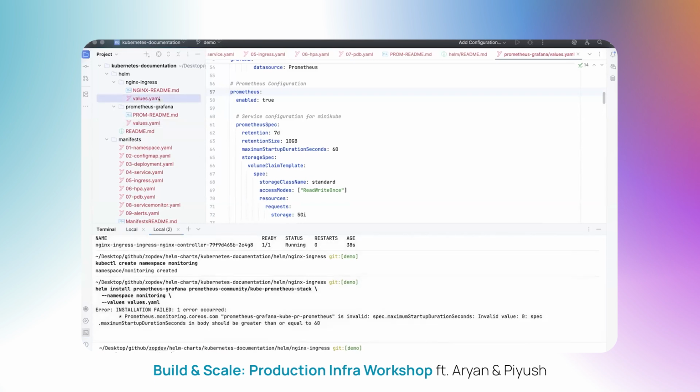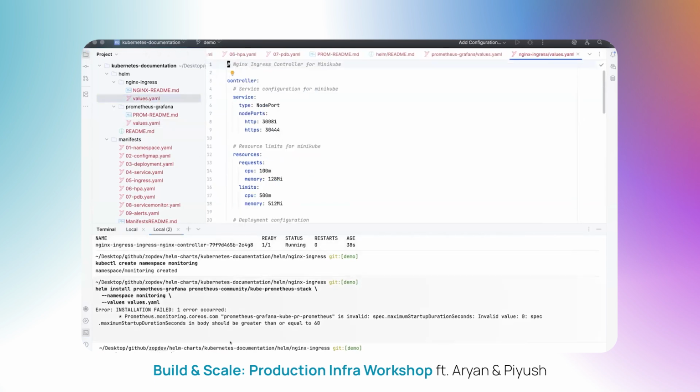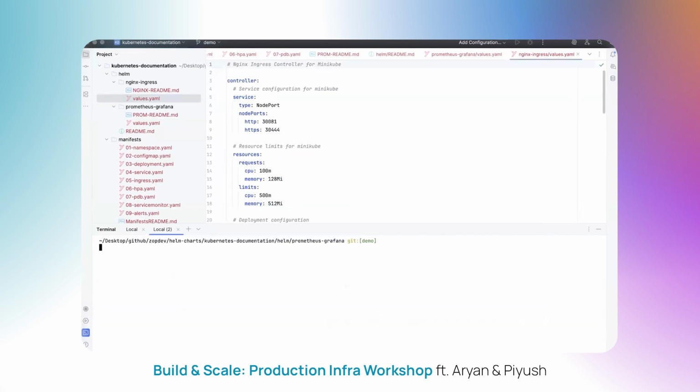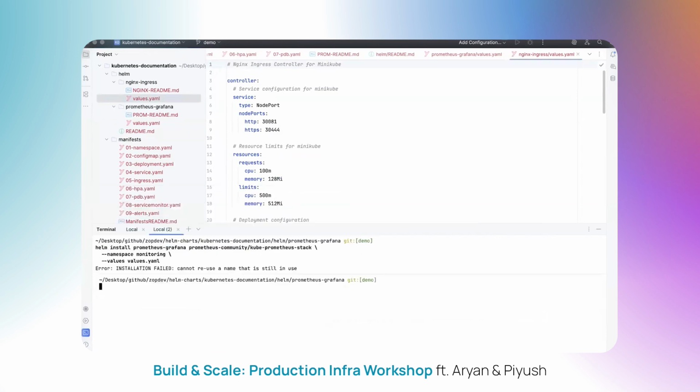So the problem here is we are still using the Nginx values, because we were in the Nginx directory. We can switch to Prometheus and run this command again. It should work. And we have already installed it, it has created a Helm release for it, so we can just do helm upgrade.